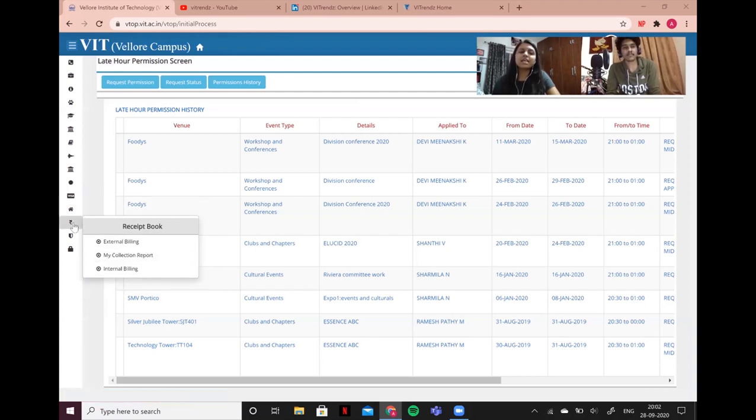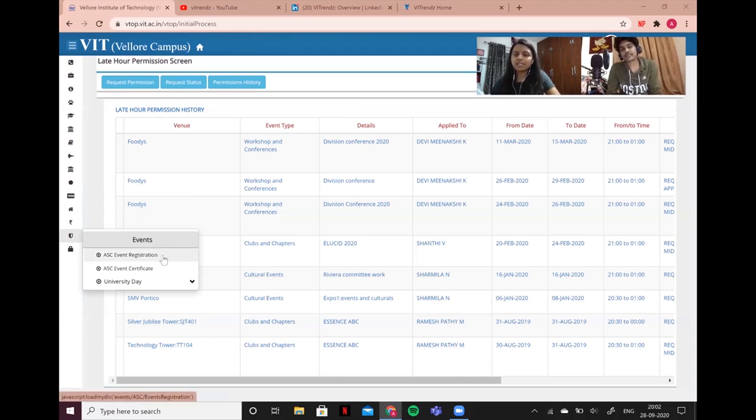The next thing is received book. Under this you will get all the billings as well as collection reports. After which there is events. Right now, as you know, Gravitas is going on and you have to register for Gravitas events. Similarly, if there are events wherein the university chooses you to go outside, you can apply and register for them under this. Once you come back from the event, you receive a certificate which can also be downloaded under the events column.